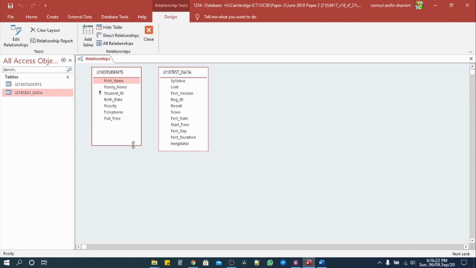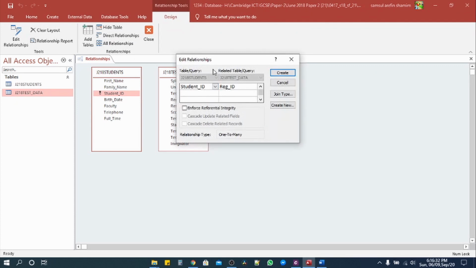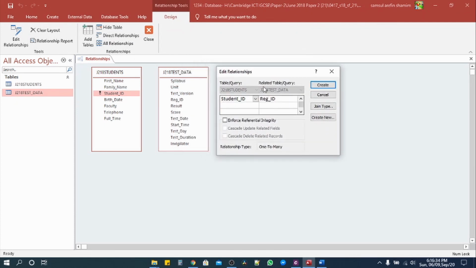Okay, resize it as well. So student ID is a primary key, it will be added or linked with the registration ID, then this table will appear here. So from here you have to take the screenshot of this first, I guess.